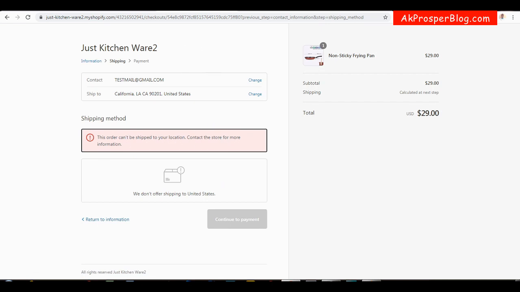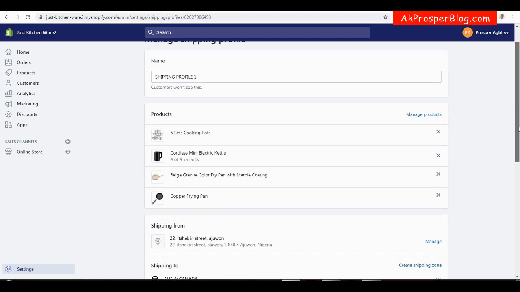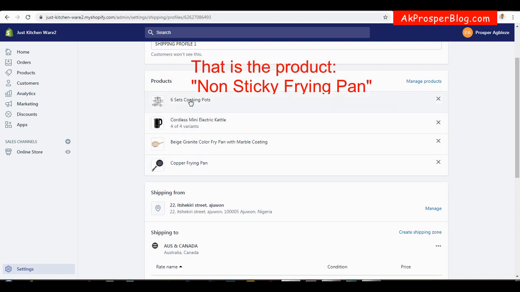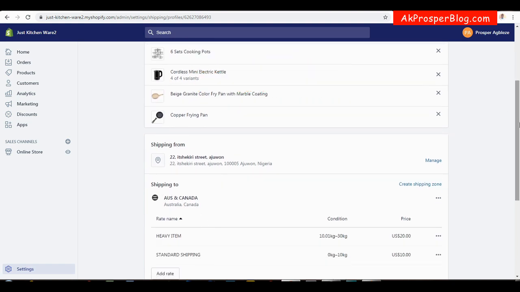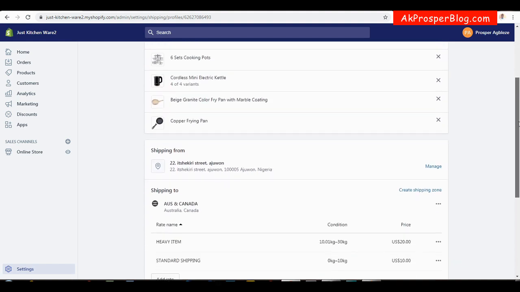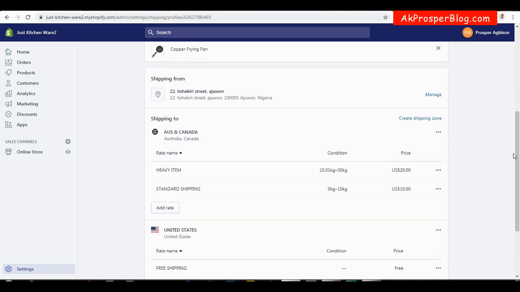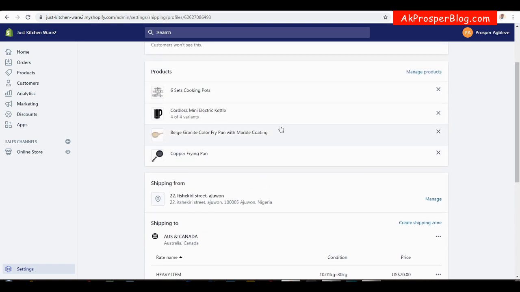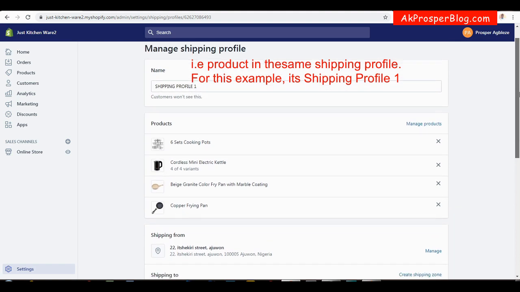Why is it showing this error? That is because when we were setting up the shipping under shipping profile 1, we didn't add this product under the shipping. That means somebody from outside these 3 zones cannot purchase items that we didn't add under the shipping profile. I hope that makes sense. So that's why only someone from Australia, Canada, and the United States can purchase this product. That's another advantage, or the meaning, of this shipping profile.